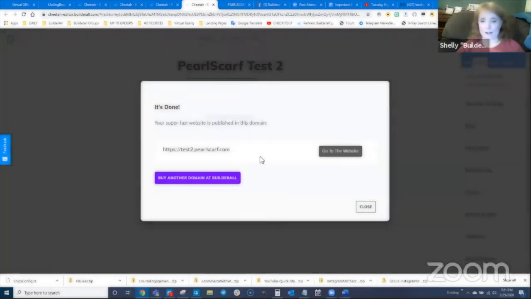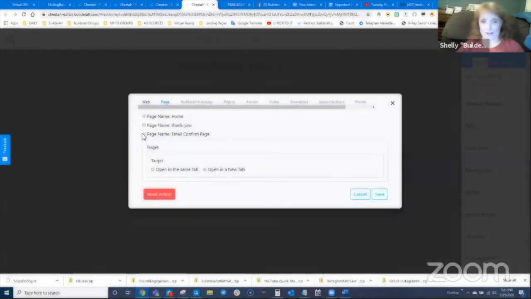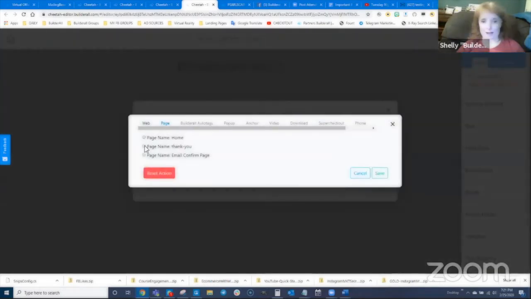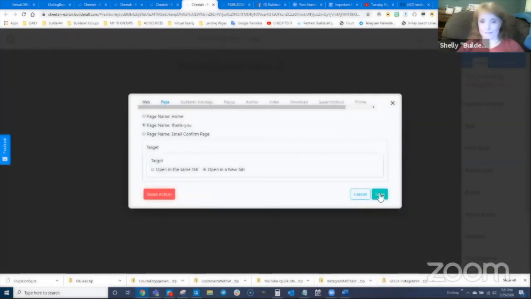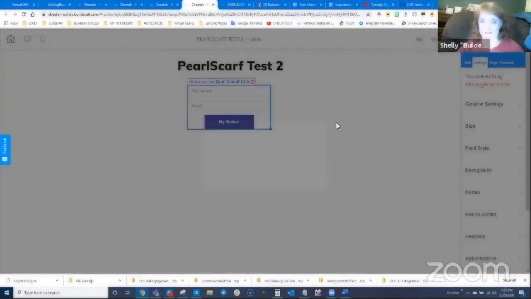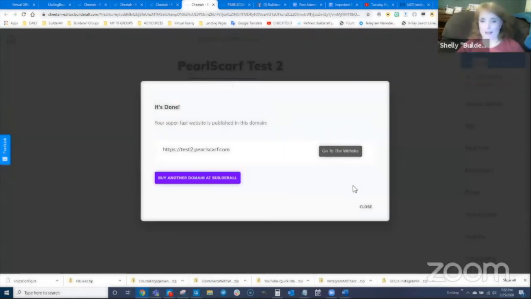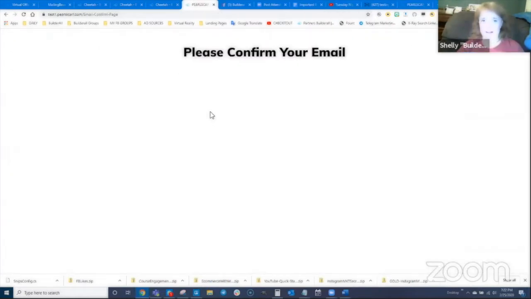And then we'll make sure that it's got the right pages in there for the set links. So I'm going to click on here, and we'll send the first one to the email confirmation page, and the second one to the thank you page, and save again. And that's fine. And we did everything we need to on that one. So I'm going to click close.